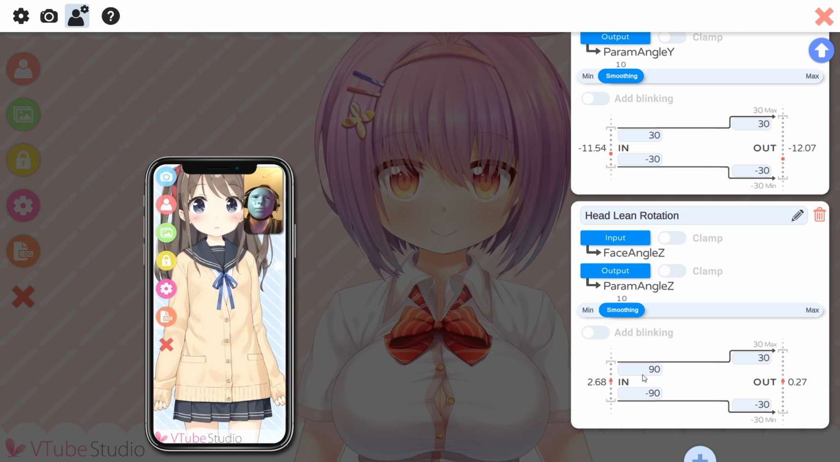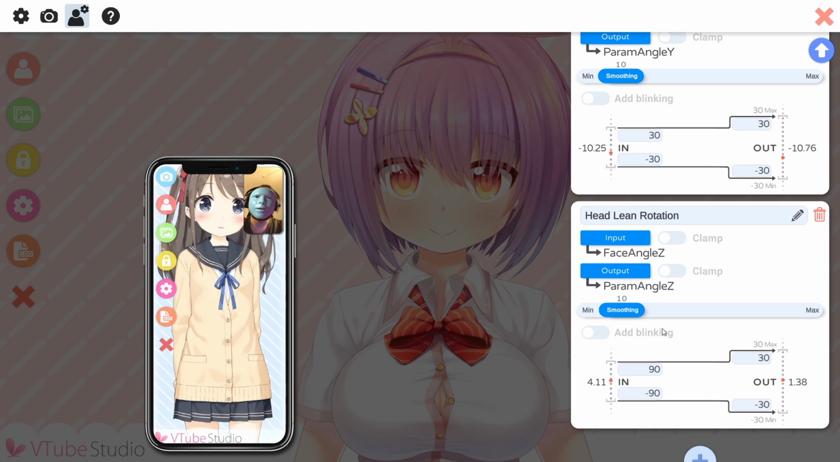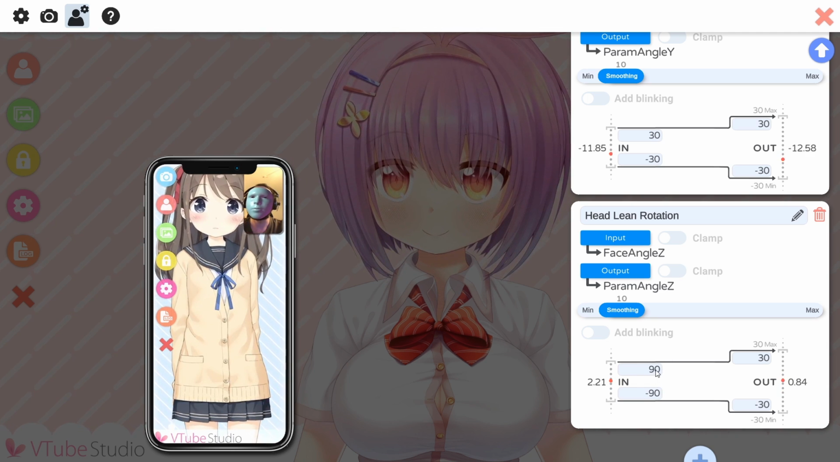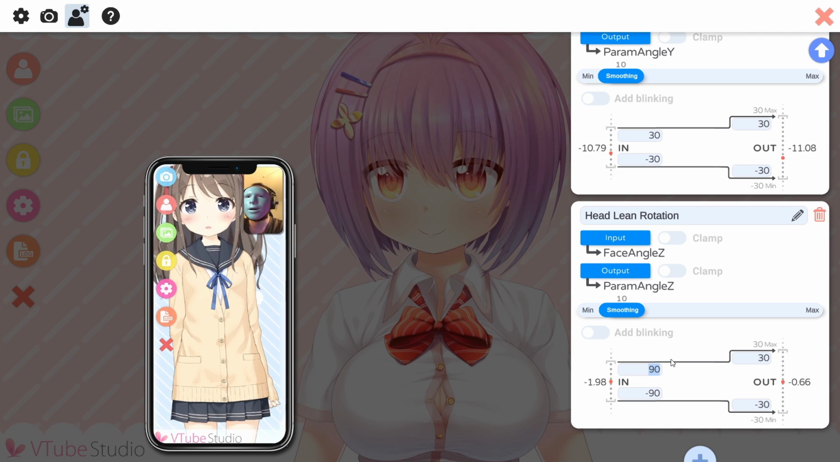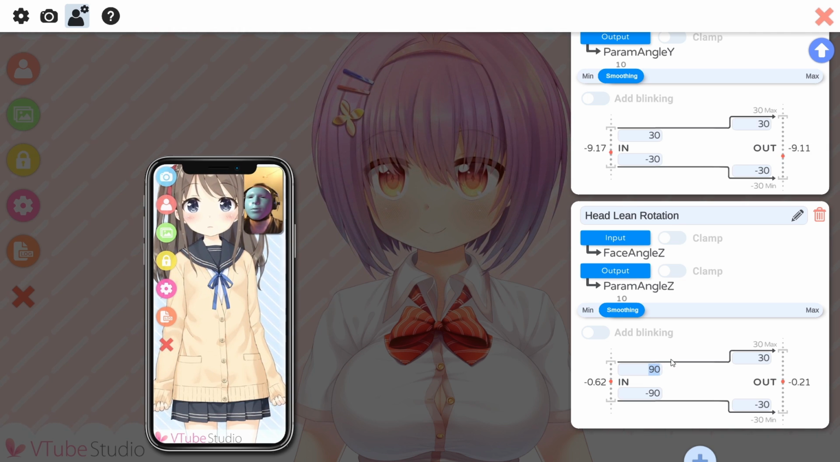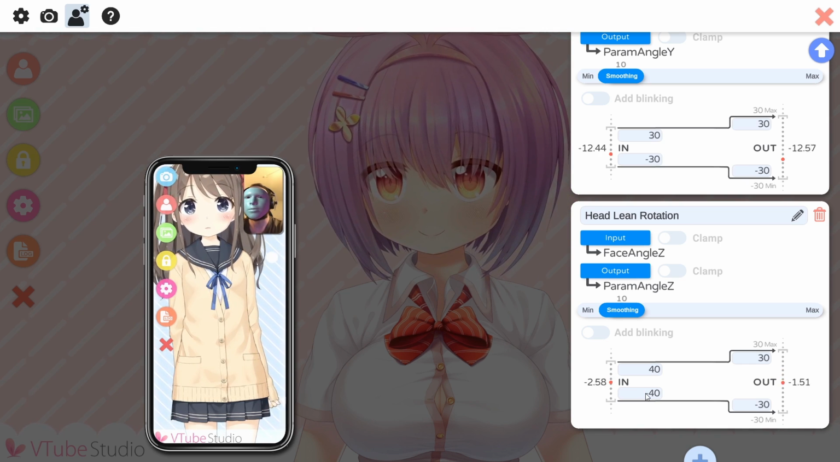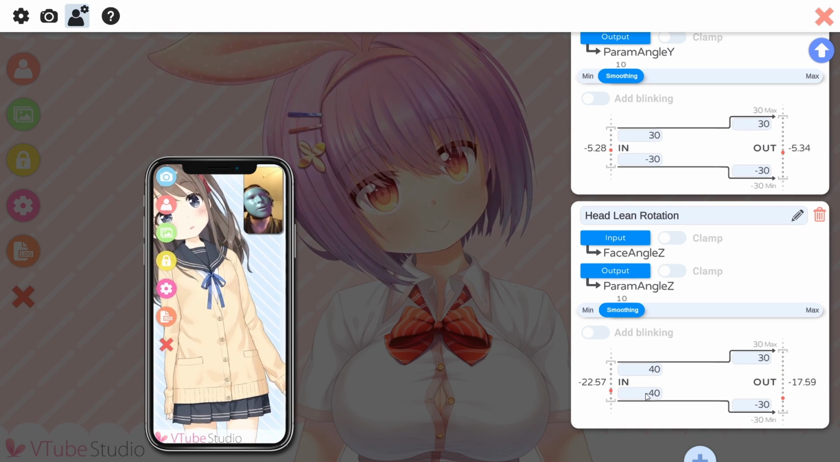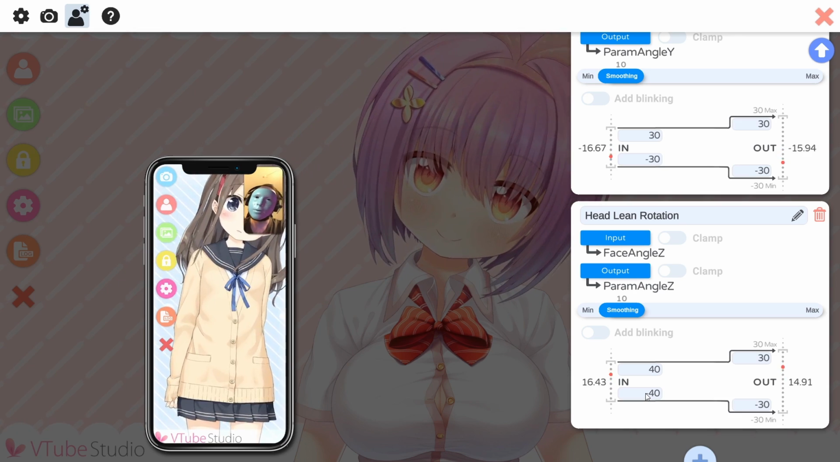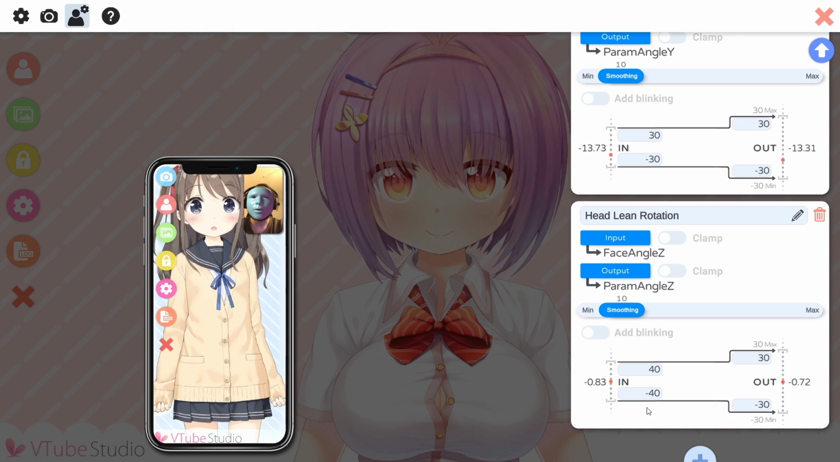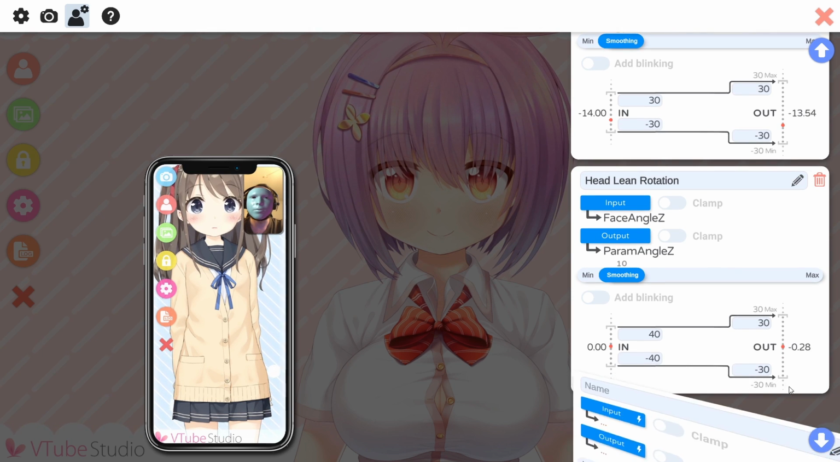Face angle Z has a default input range of 90 and -90, but that's a little bit too big for us here. So we'll do 30 or 40 and -40. And I think that looks all right. So yeah, this is our head tracking. And we can do that for any other parameter as well.